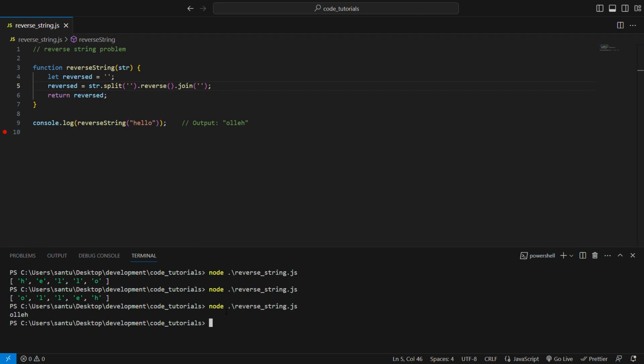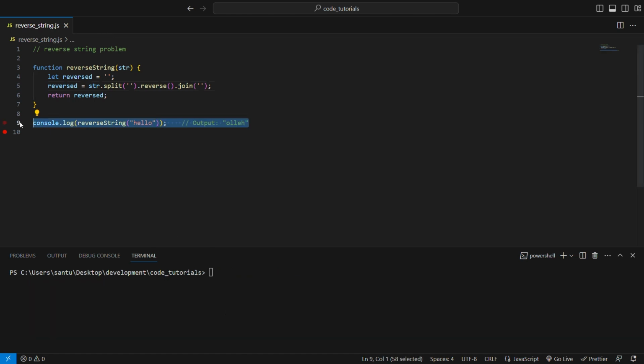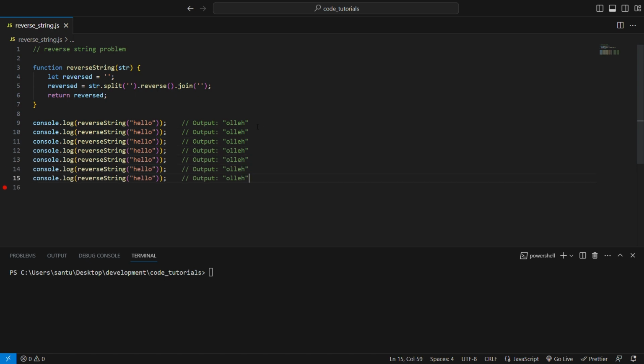We should actually test this in a few more test scenarios, so let's add a few more test cases. So 1, 2, 3, 4, 5, 6, 7, 8. We can add another string called world, and the reverse would be DLROW. 1, 2, 3, 4, 5, which would be 5, 4, 3, 2, 1. We can add a few edge cases as well. So the empty string should be an empty string, and A should be A.